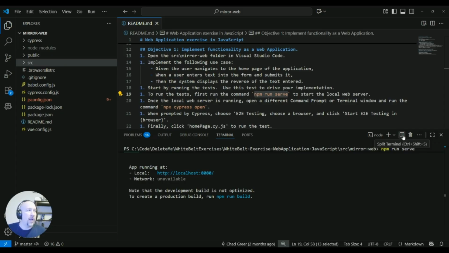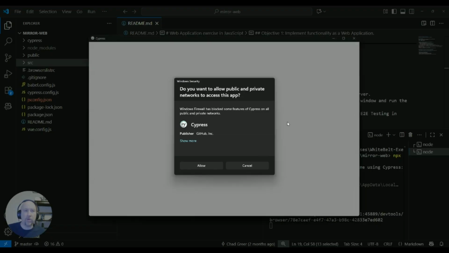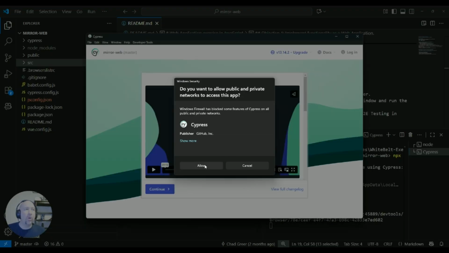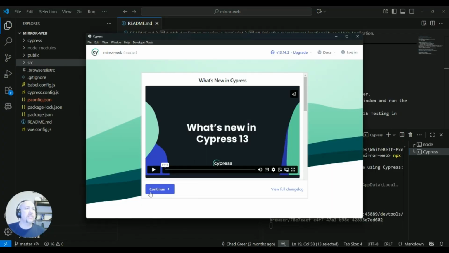Or I can hit this button here that looks like two columns. This is going to open up a second terminal just to the right of it while it keeps the first one running. So here we'll run npx cypress open. And if this is the first time you've run it, you're going to see some things like, hey, do you want to allow the network? I'll say allow or yes. This will open up the Cypress window here.